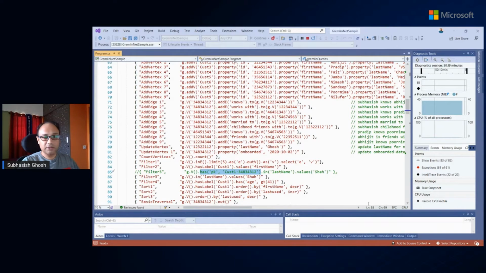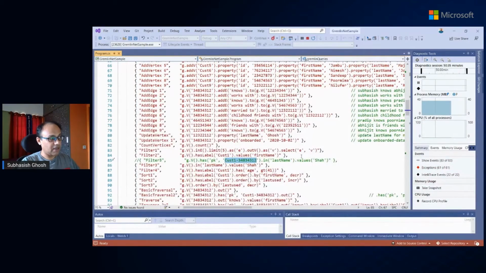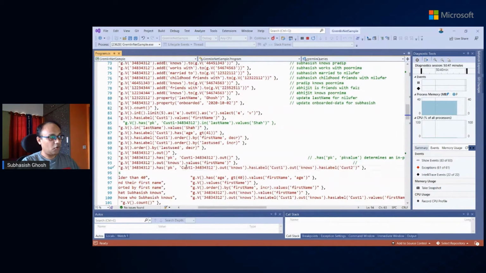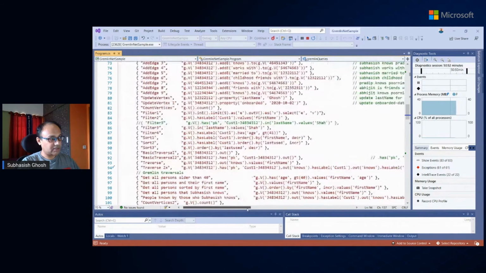It's basically if you can restrict or design your queries in such a way that they are in-partition queries. So you give the has with a partition key, so that that particular query is scoped to the logical partition where the data resides for that given partition key choice. Of course, we had traversals, so we tested out the basic traversals, the traversals for 1x, for 2x. For example, this one specifically is for folks that know customer 1 but also know customer 2.